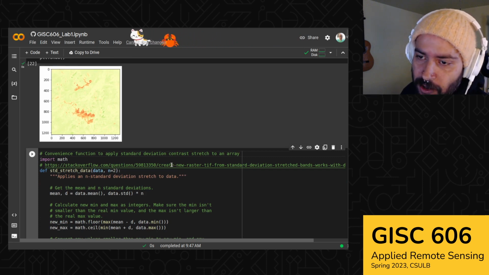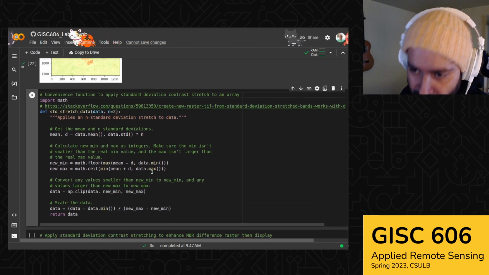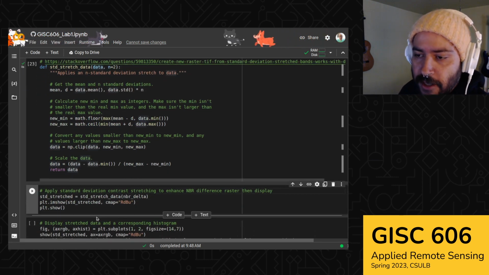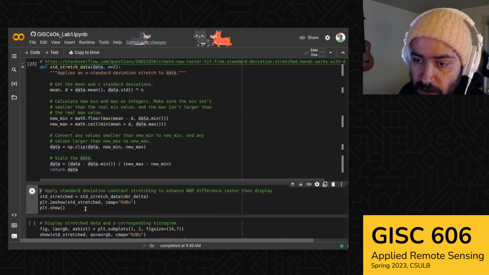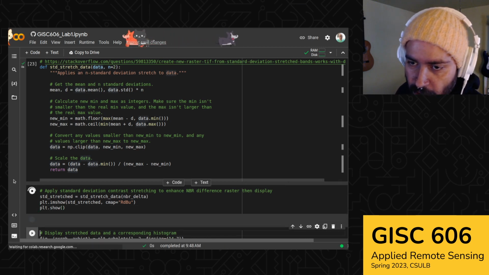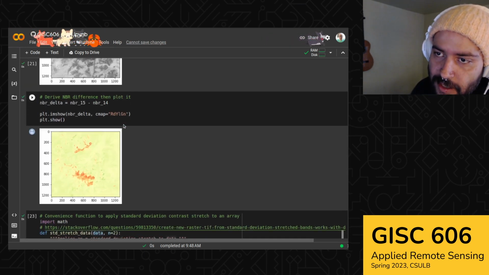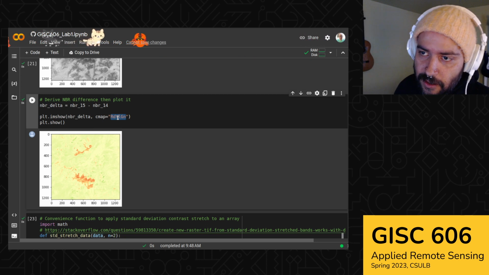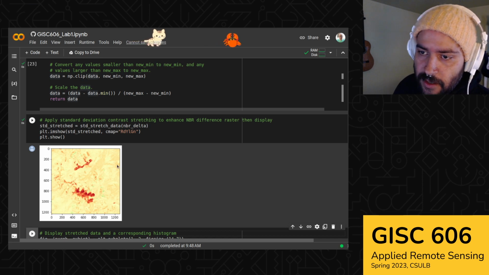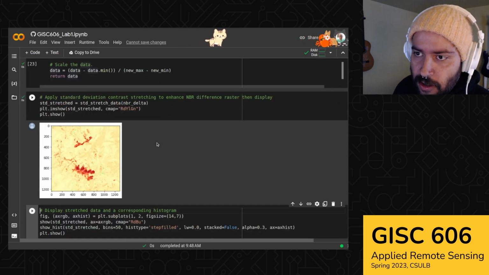I found this super helpful function that was pre-written online. And so you're able to apply a standard deviation stretch. And so we're going to now apply a standard deviation stretch to our NBR difference data and then plot it again. And this should kind of highlight those areas of burn a little more effectively. And so you can see it's a bit more red. And let me replace that with the same color map just so it's not artificially more red. But you can see it's a little more highlighted than before what's going on in terms of burn damage in the area.